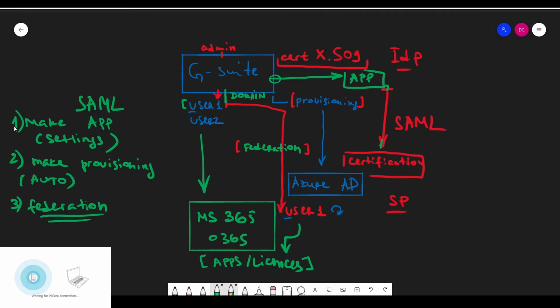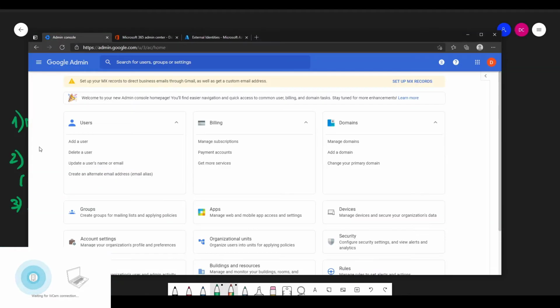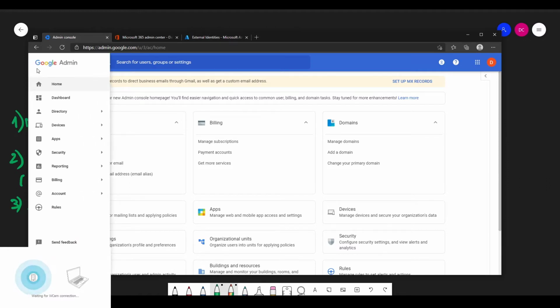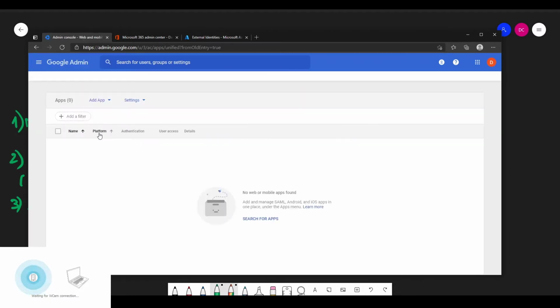So let's go step by step. The first step is to make the app inside of GSuite. So I will open the admin console. And if you are testing this, please make sure that you are not trying to use your private account. You need to have Workspace account. So in this case, I'm just using a trial. So if you're training, you can get a free trial and try this out. Then I'm going to apps, SAML apps. And this is where my next step would be to actually find and create the app for Microsoft.